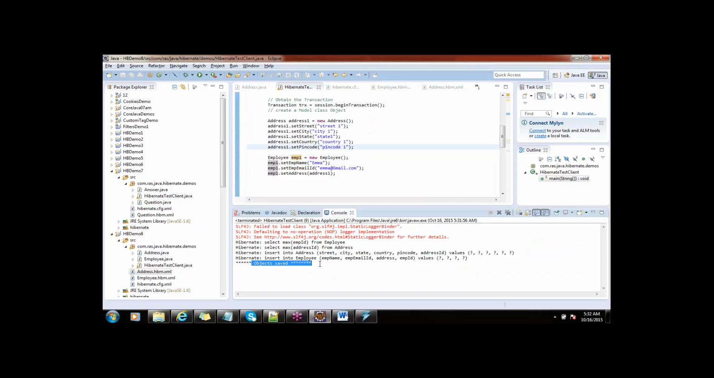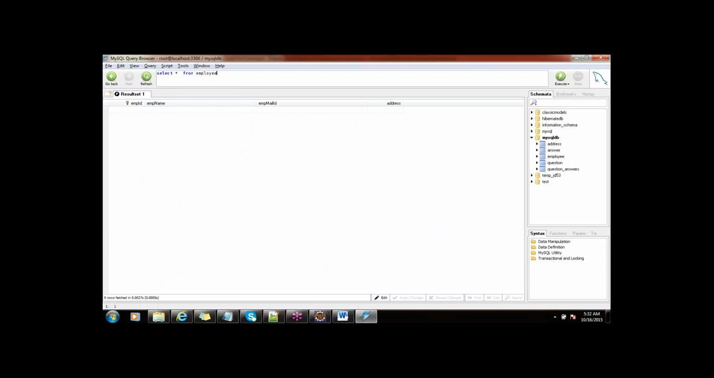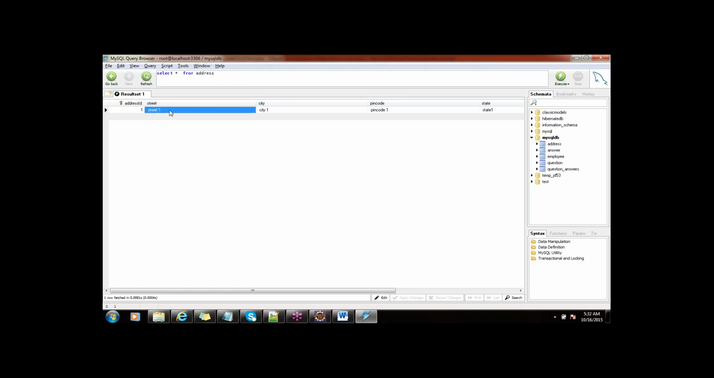Yes, object save. And you can see two tables are generated. One address table and the other one is employee table. Let me open that address table here. You can see over there address ID 1 that is generated by Hibernate due to that generator class. And street, city, pin code, state, country. Okay, this is the address.